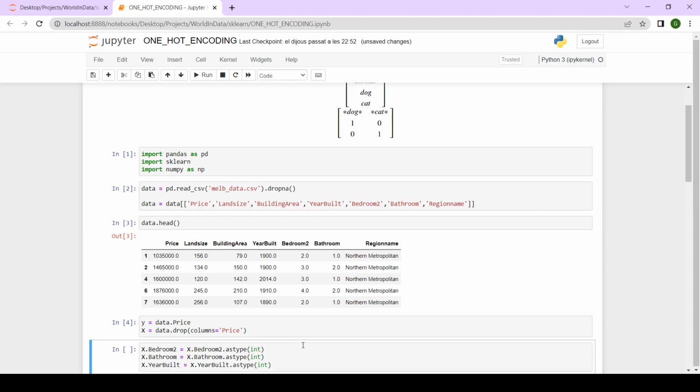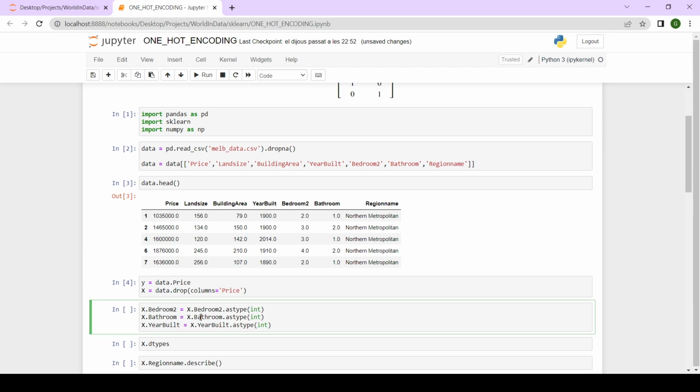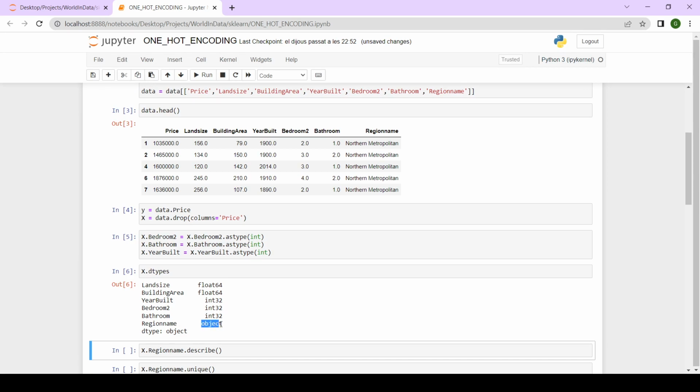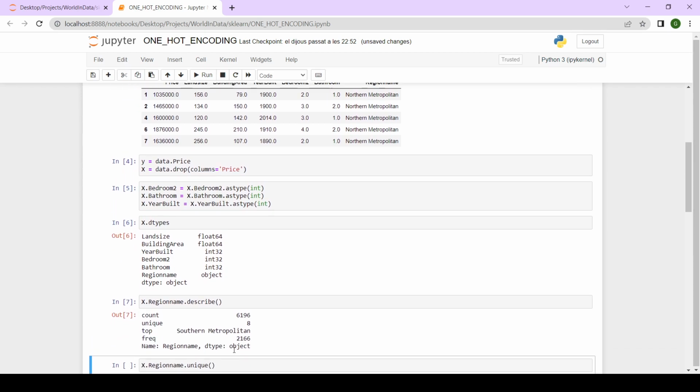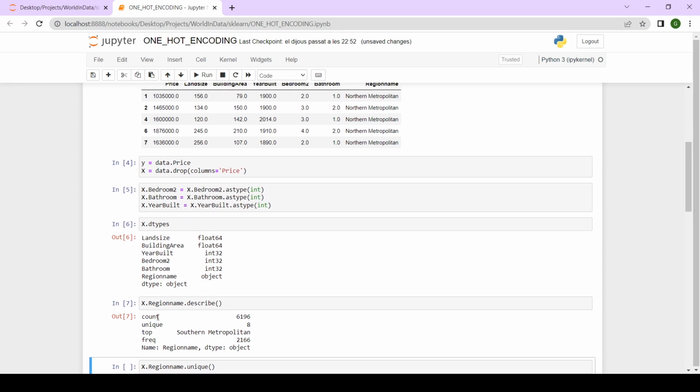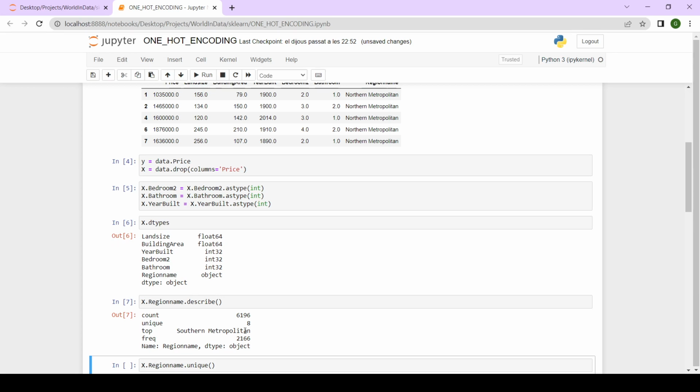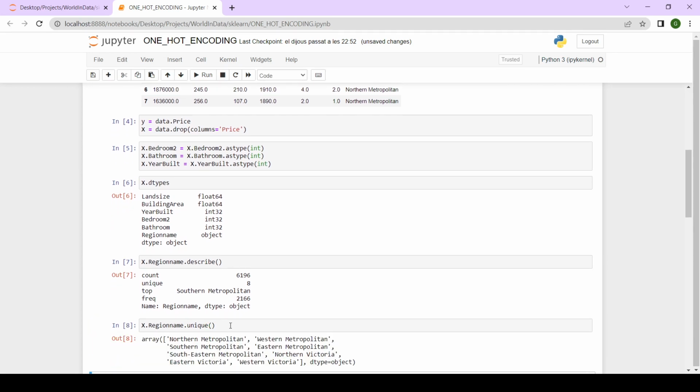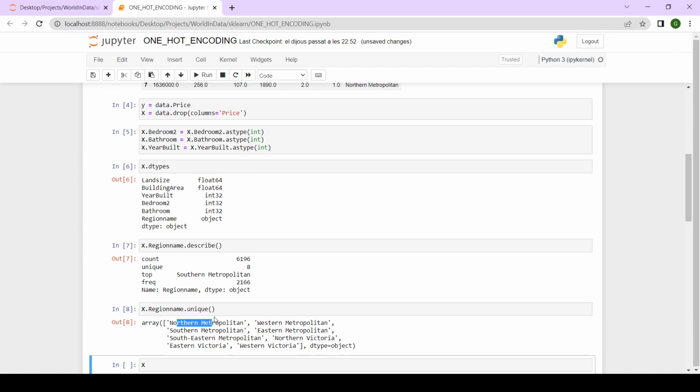So as usual, we separate X and Y, and we get the types. So we can see region name is type object, which is a category. So we would like to one hot encode this. Okay, so if you have a look at that, we can see that this has 8 different categories, the most frequent one being Southern Metropolitan, having 2,100 instances of that. Okay, so also you can call unique in order to see which are the names of the unique categories. You have Northern, Western, Eastern, Southern. You get an idea of what is in this column.